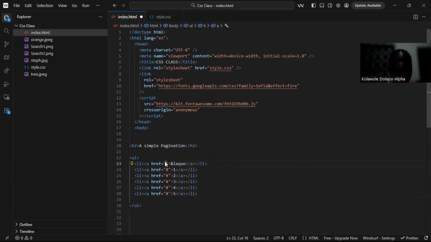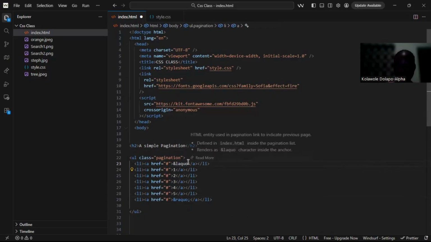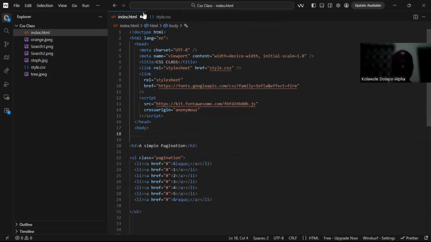And also in our UL, we'll say class equals pagination. Then that's all for this aspect. Then we'll also create one more LI. Inside the LI, we'll give it an anchor tag, and in this place we'll use hash, but in this aspect it will be raquo, for us to get our arrows. Yes, so that's that. I'm supposed to put this at the back here. Now let's move to our CSS part.